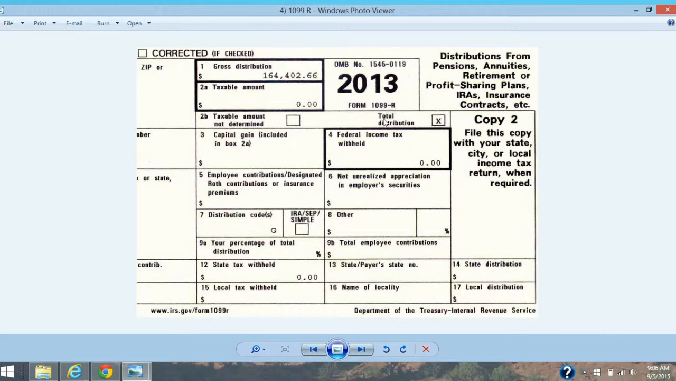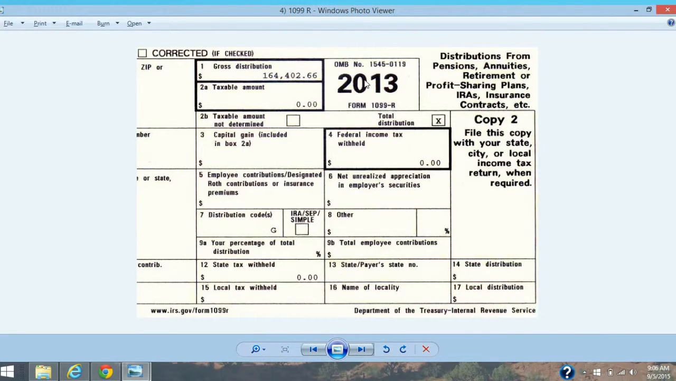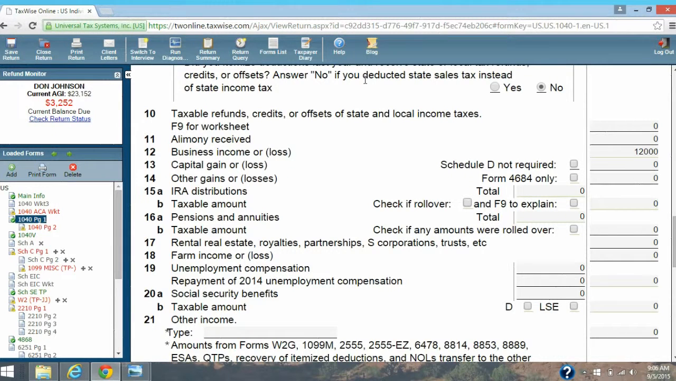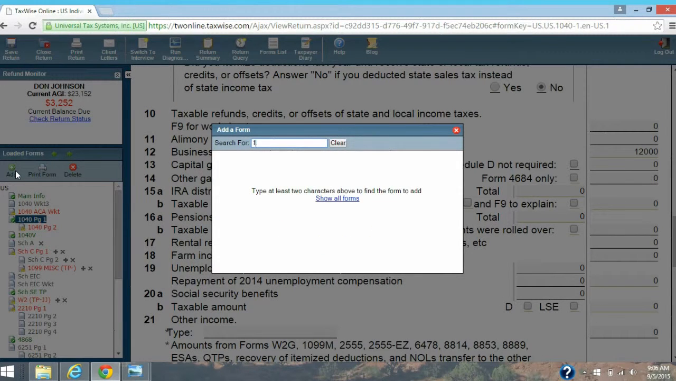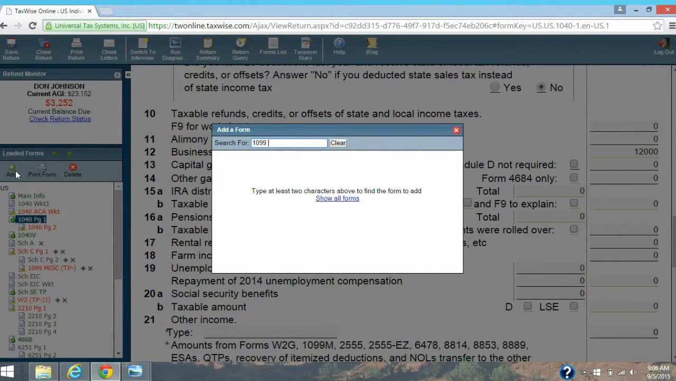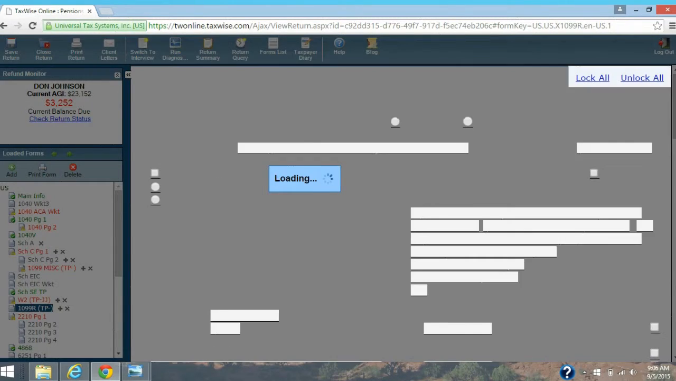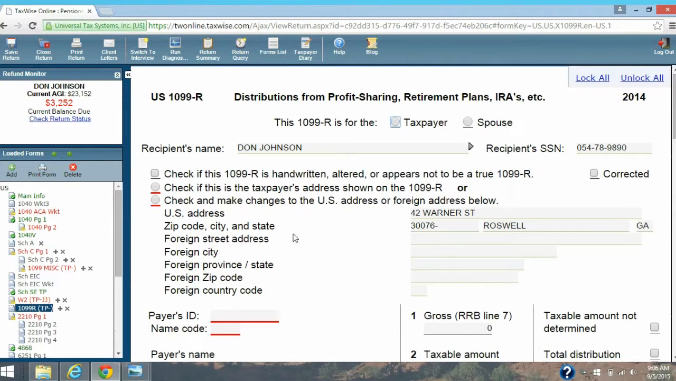So that's called a 1099-R. Pension, annuities, retirement, profit sharing plans, IRAs. That will be reported on this form right here. So when we have a 1099-R, we do the same thing, 1099-R. When you type 1099, it'll come up. You don't have to do the R miscellaneous. They'll all pop up. So here we go, the 1099 form.